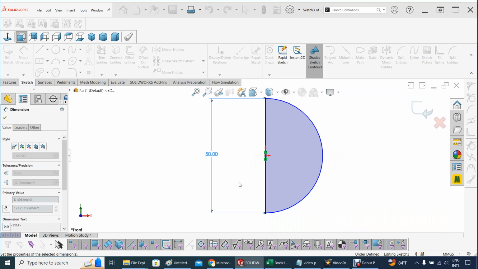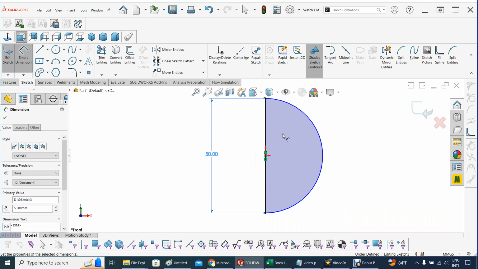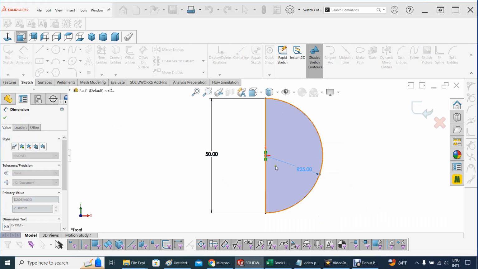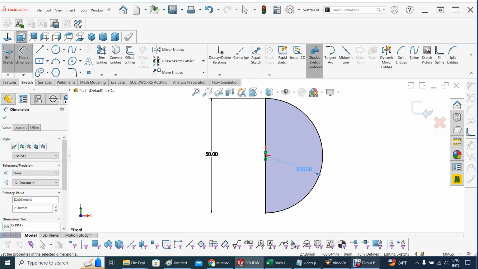50, and still on the blue, so let's check on this one. That's gonna be 25. We accept that as well. So now everything is dark, fully defined.